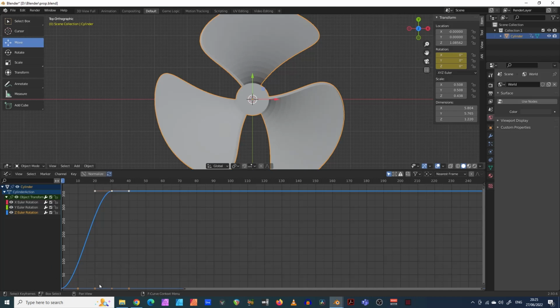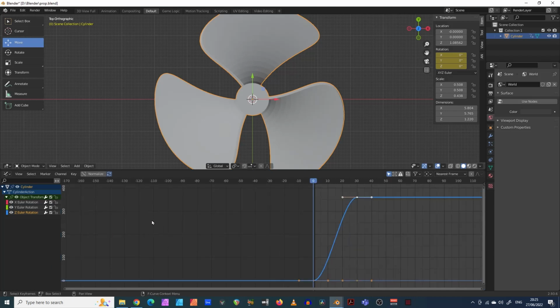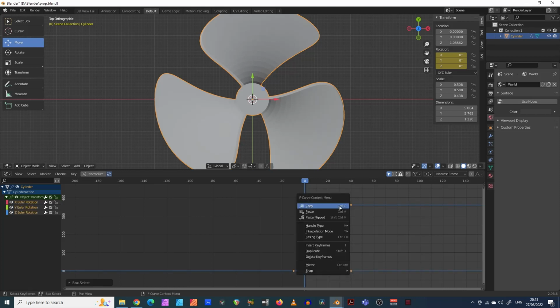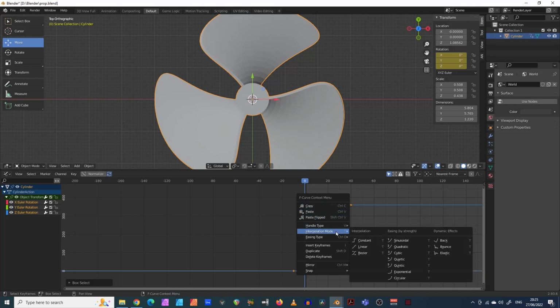So to keep it spinning at a constant rate, all I'm going to do is just highlight these things here. If I right click now and do interpolation mode, I'll put linear.